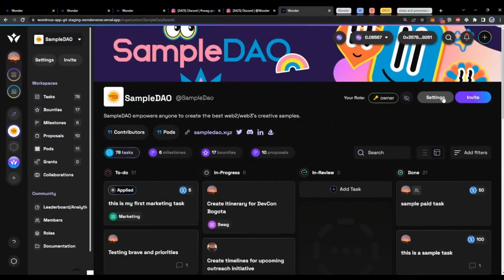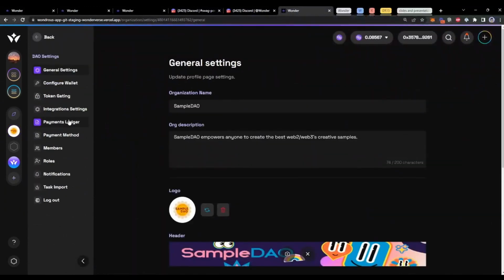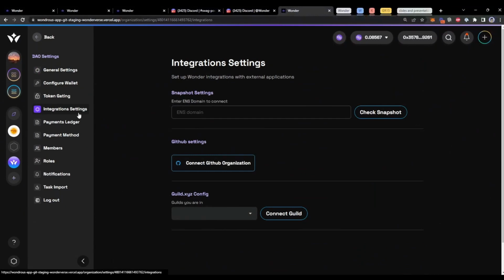Another thing I just want to point out is that we're integrated with a lot of different products that Web3 teams use, as I mentioned at the beginning. So you can connect your Snapshot space for proposals and voting, and you can connect your GitHub for issue tracking and creating tasks.